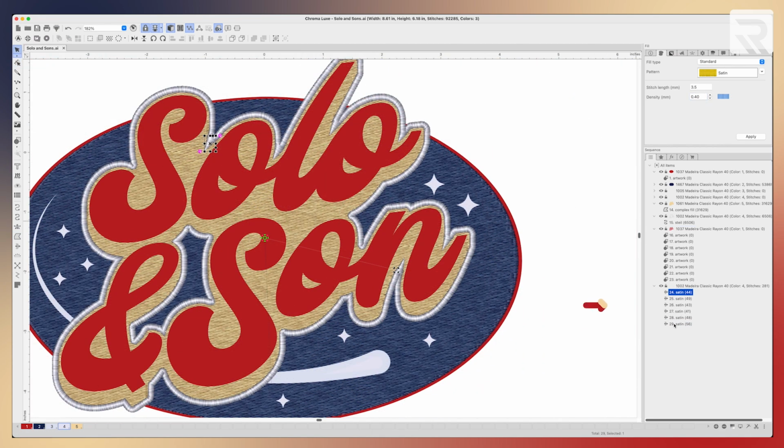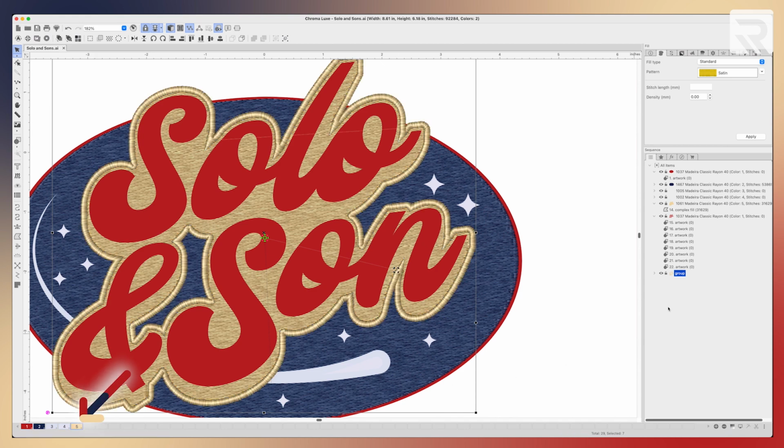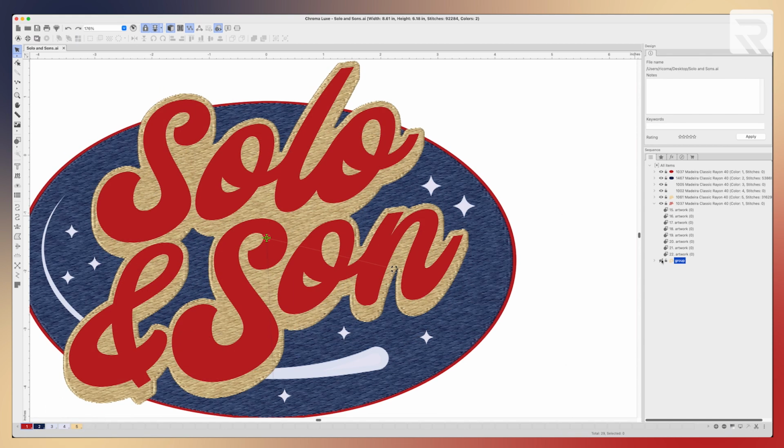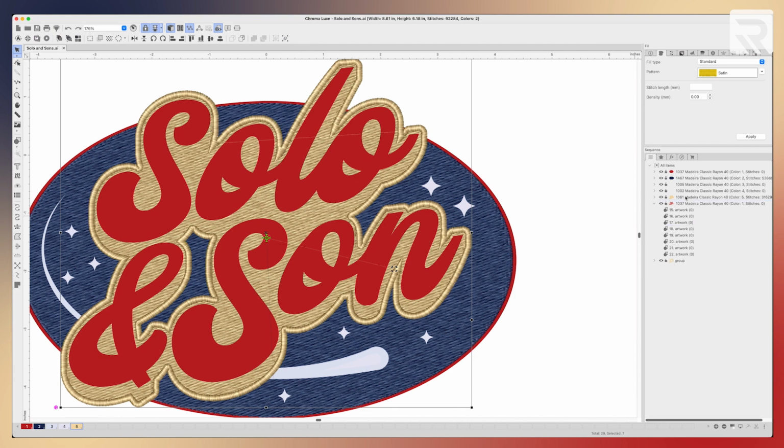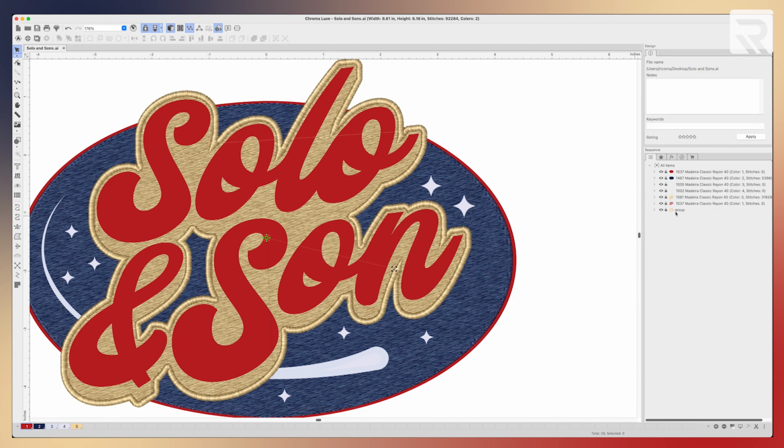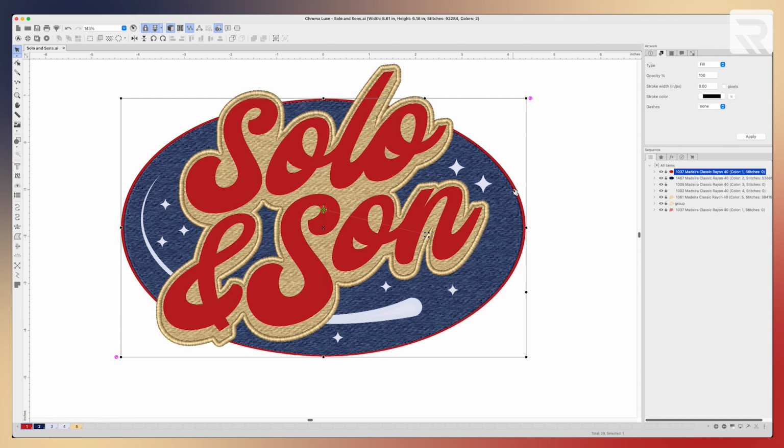Now that that's done, I'll select all my fixed edges and the border and group them together. Now just to make this easier to keep track of, I will change the color of my border and organize my layers based on color in my sequence tab. There we go. Now I'll digitize my red outline.